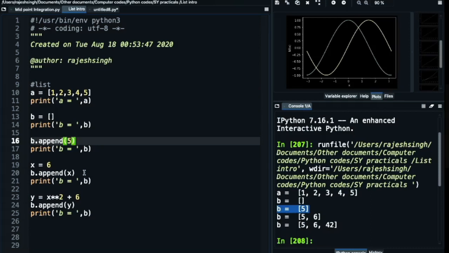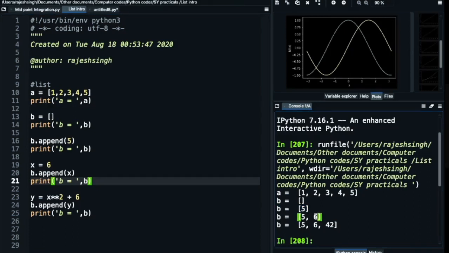For example, I can say x is equal to 6, and then I say b dot append x. Remember, here I was appending number 5, but here I am using a variable x to append the list. So if I print b once again in this line, it will print 5 and 6. One more number will be appended towards the end of the list. So now it is a 2-member list.